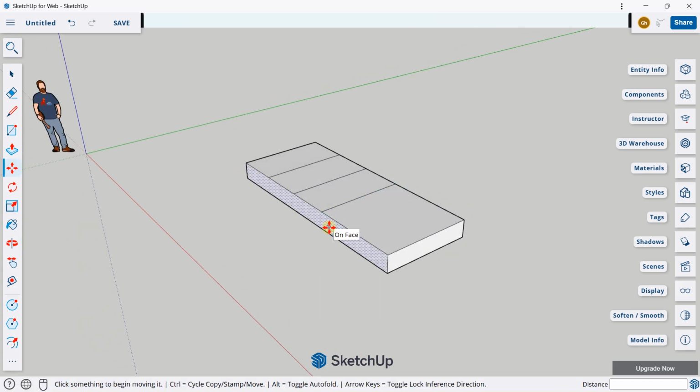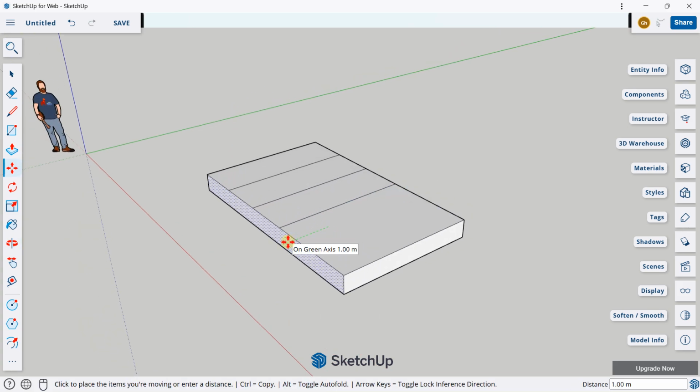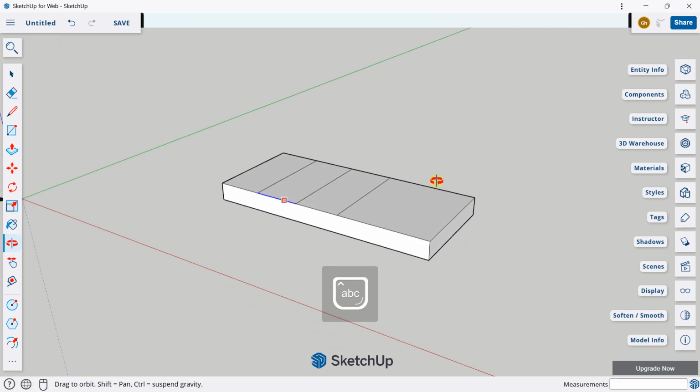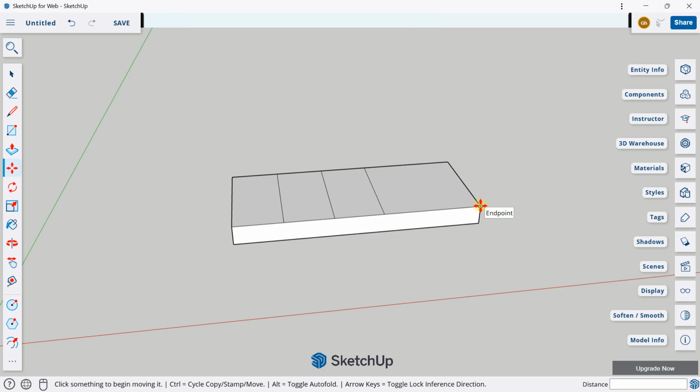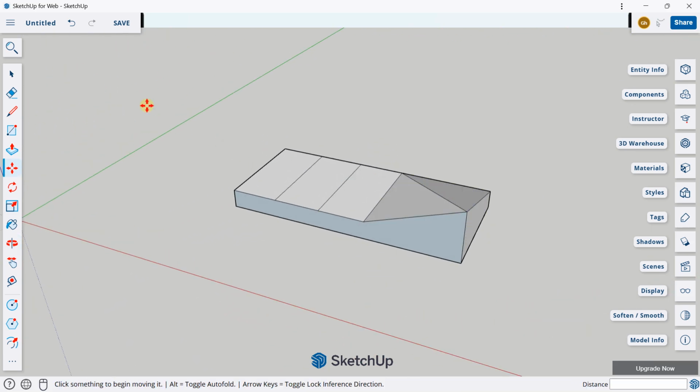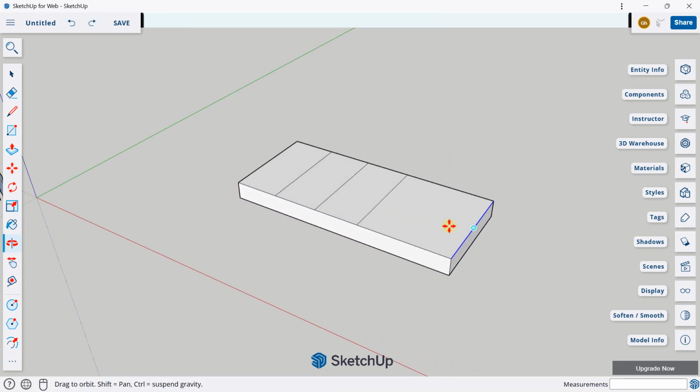Here it is the same, I can go on this face and, for example, extend on the green axis. If I want maybe 20 centimeters, I can just type 20 centimeters. You can also move an endpoint, so you can select an endpoint, and as you can see, you can move like this. But if you move like this, you will create a new edge, for example, in this area, just like that. So it is also something that you need to know.